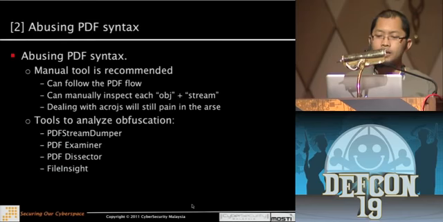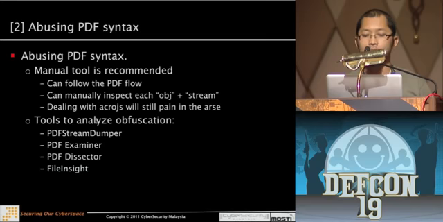It seems very difficult to automate this analysis, so manual tools are recommended. With manual tools, you don't really process the whole thing. You just grab any object and display it, so you can manually trace the components that belong to the object. For example, you can follow the PDF flow. You can manually inspect each object or each stream, so you know where it should end. And dealing with AcroJS is still a pain, I think. A couple of tools that you can play around with are PDF Stream Dumper, PDF Examiner, PDF Dissector, and File Insight.